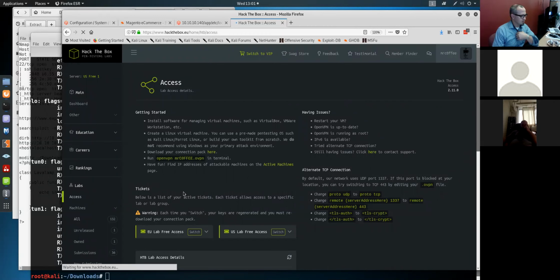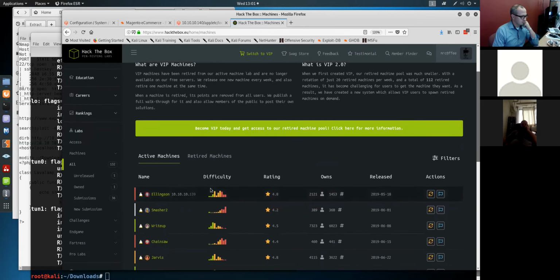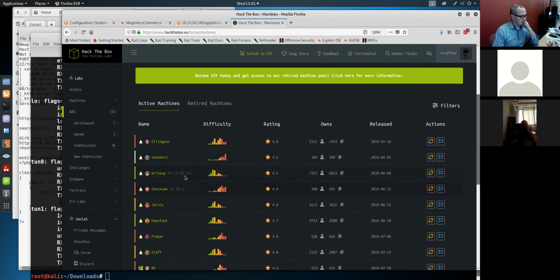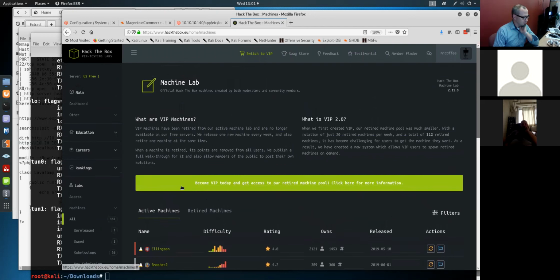We can see a list of all of the boxes and their IP addresses. So difficulty depends upon what type of difficulty or type of hacking we want. You can see that there's a Linux machine. Here's a Windows machine here at the bottom of the list. Okay, so how do you own a machine?